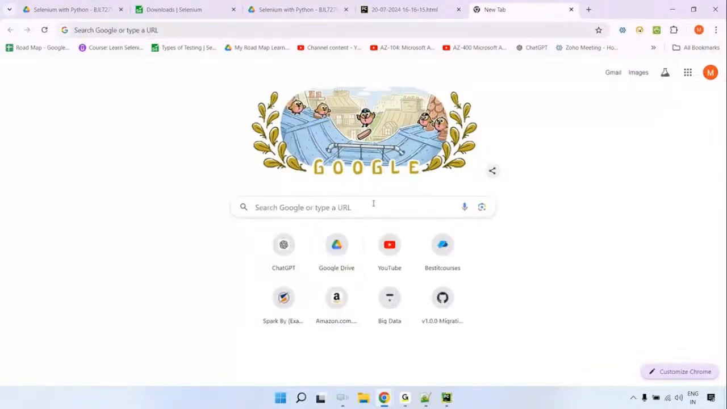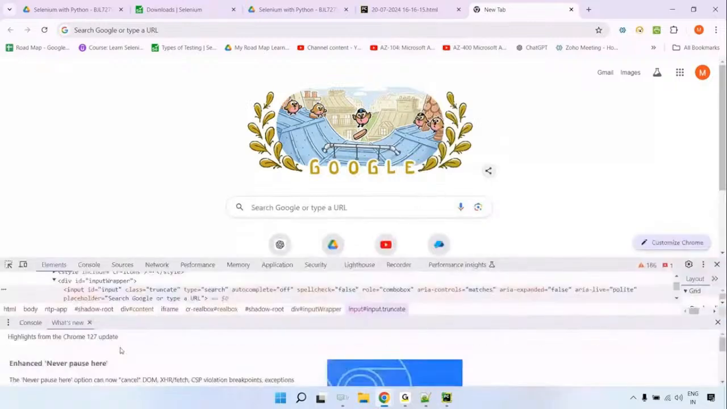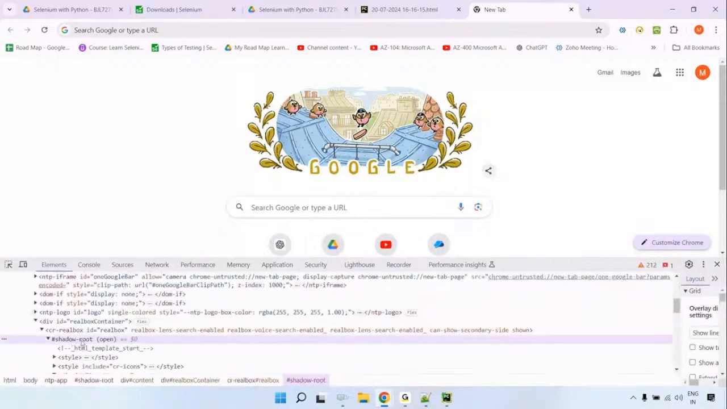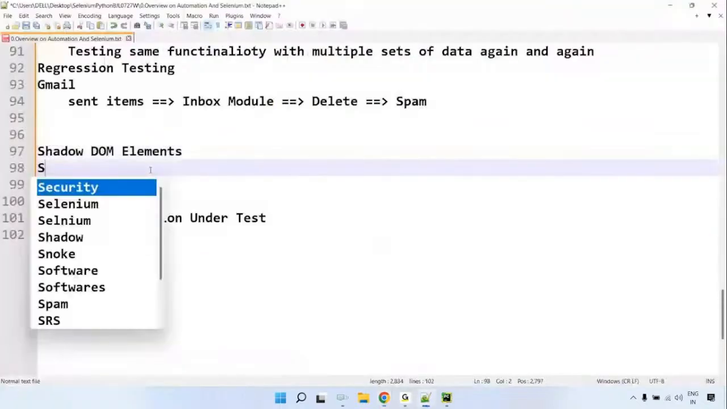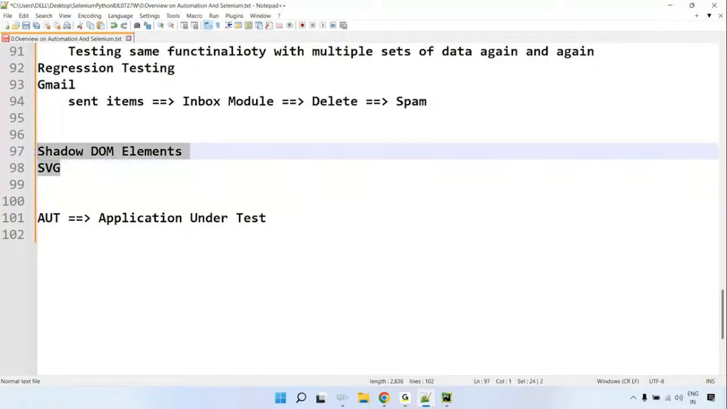feature. When I inspect this to identify this particular element, it is placed inside a shadow DOM. You can see it's a shadow DOM element. So shadow DOM element handling is very, very complex, very, very important. Most of the applications right now are implementing this shadow DOM approach only, that I will be discussing. Also SVG elements, scalable vector graphics. This is also one of the important elements, like graphs and icons. How you can identify them, that we'll be discussing with the help of SVG concepts as well. These two I have not mentioned in the syllabus, that I'll be discussing.